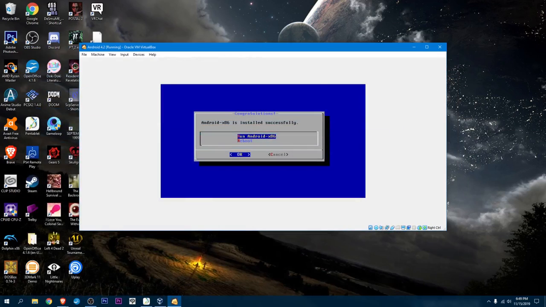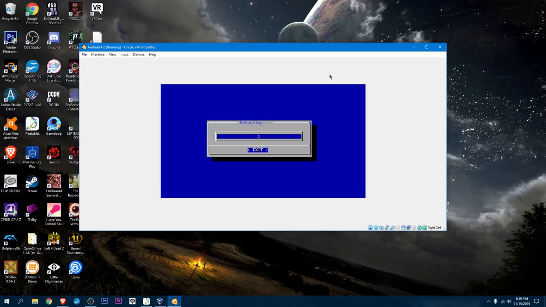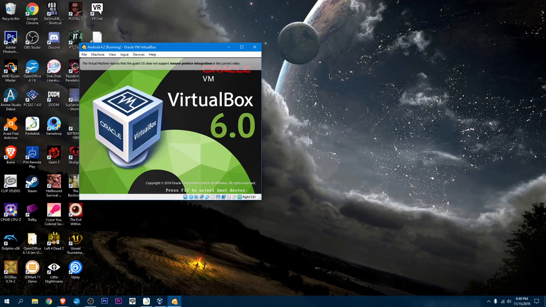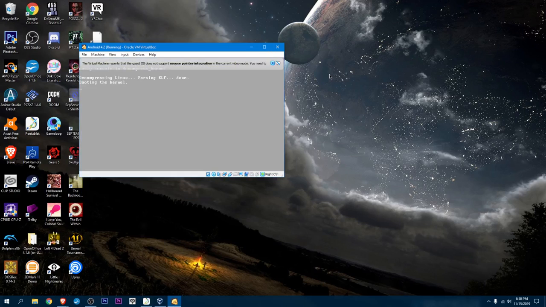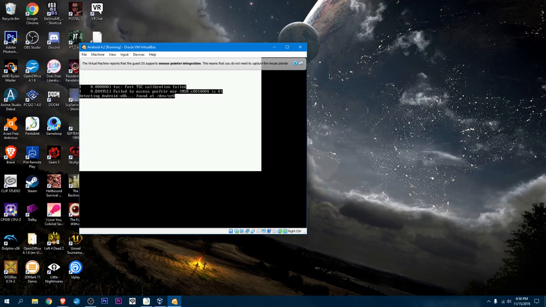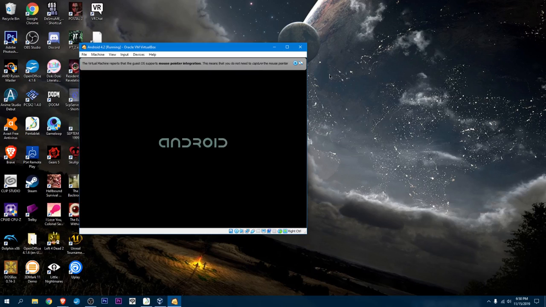Okay, we are back. So what we want to go ahead and do is just reboot the system. And it's doing a countdown from 1. The system's rebooting. And we could go ahead and run Android. Now if all is good, it should be able to run. And it's running. Now we should give this a little bit of time to run.